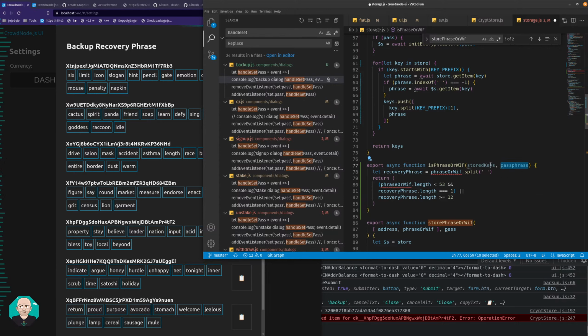So phrase with length is less than 53 and recovery phrase dot length is equal to 1.